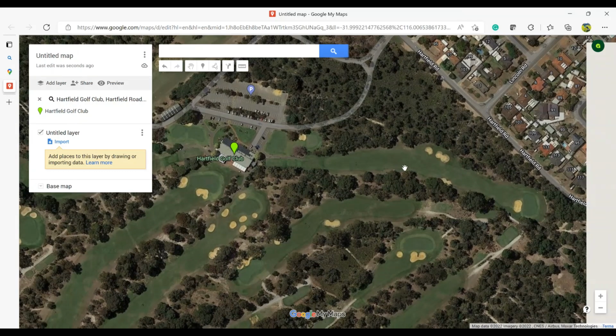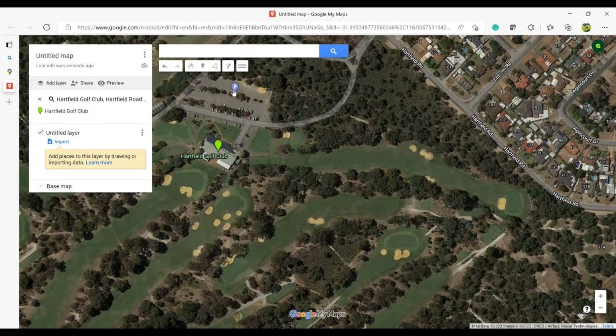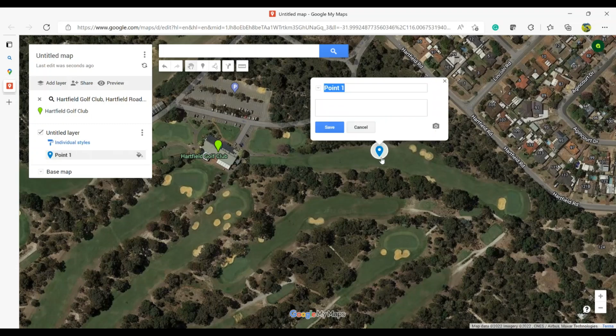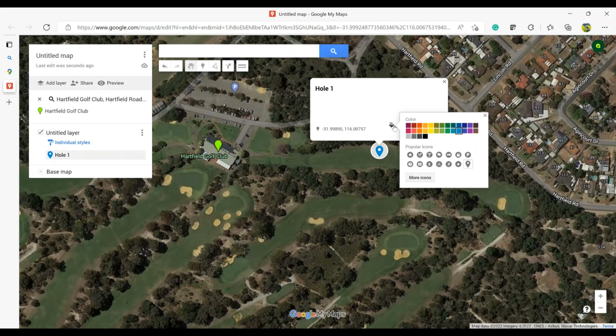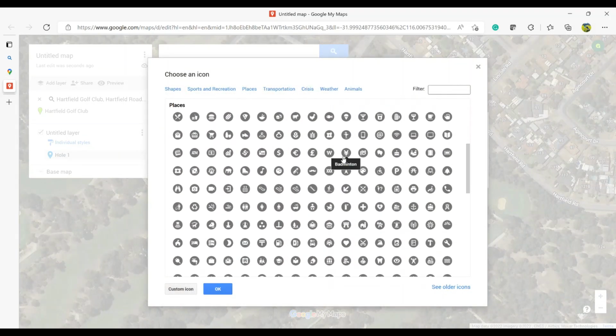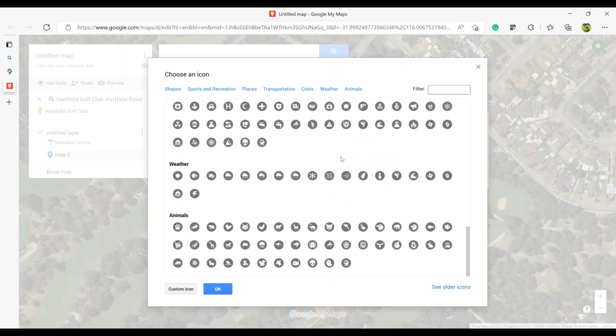Now, I know this is hole one, so let me mark this in the middle here. And let's call this hole one. Yes, so that's hole one. But in this case, see, it's giving me this location icon. I prefer it to be a number that will give me a sequence as well, if I can.